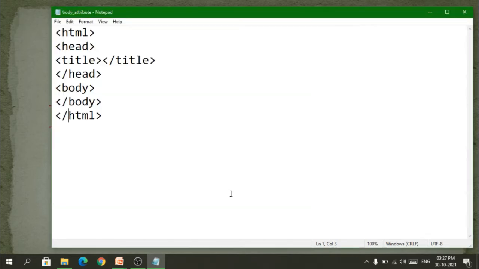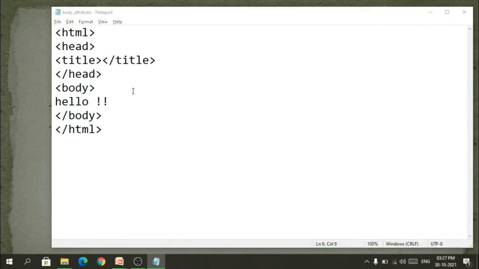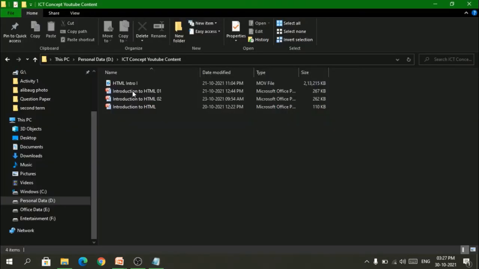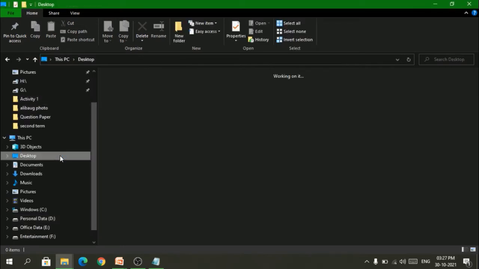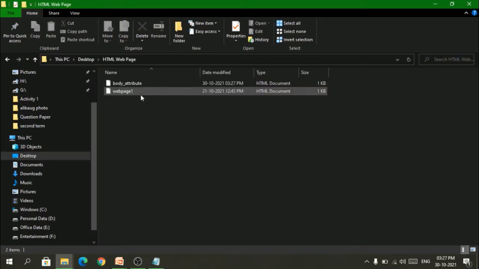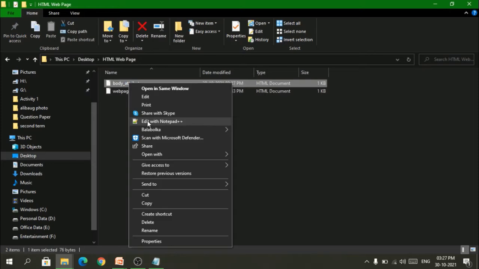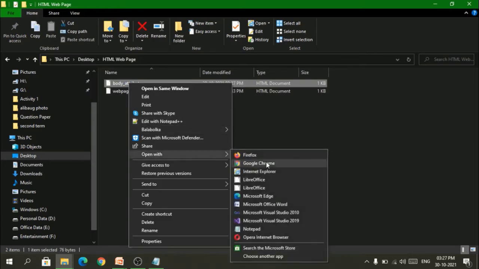Okay, now there is nothing written here. I just need to check that whatever I have done, it's working. I will just write hello, and I will check for the output. Is the output visible to me? So going to the desktop, body attribute, right click, open with Google Chrome.